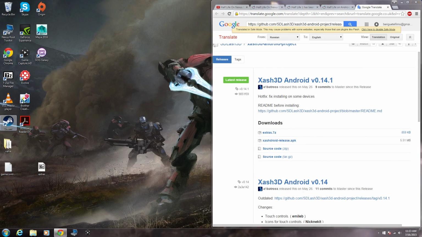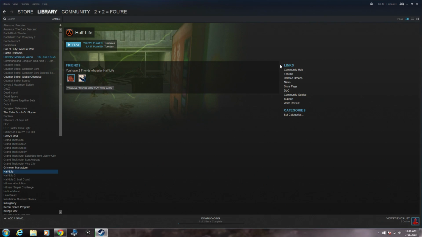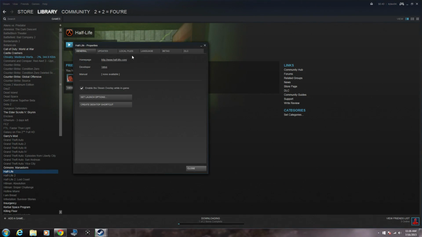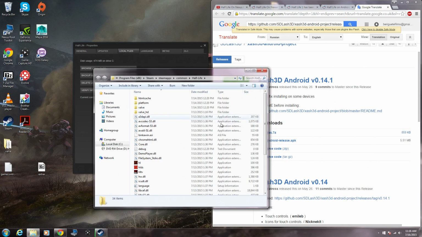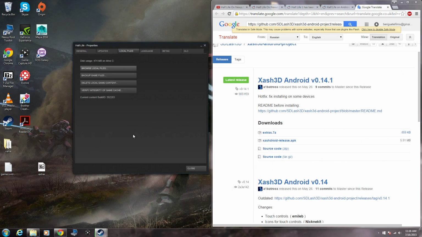So my Steam is right here. Now that I've got my Steam open, you could also do it by going to the directory of your user, but the easy way is you go up to your Half-Life, go to properties, local files, and browse local files. What you need out of this is Valve, this right here. Either pull it out and put it on your desktop or minimize it for once you get your Android device connected to your computer.